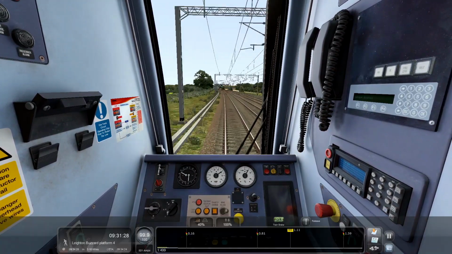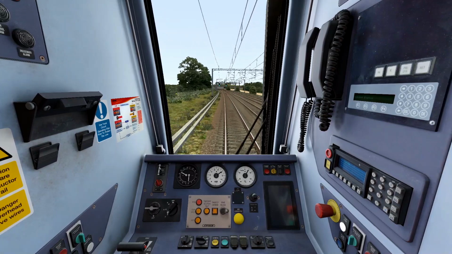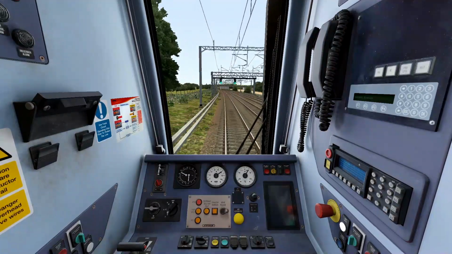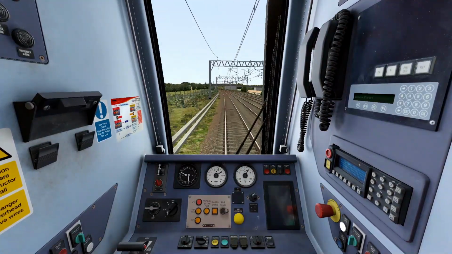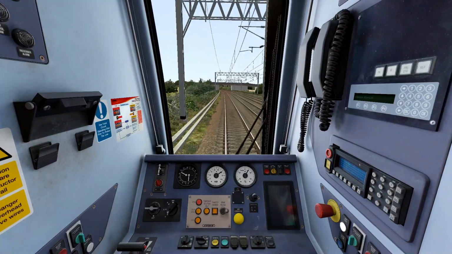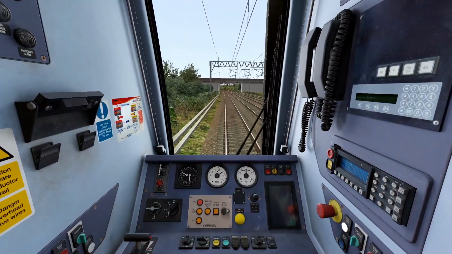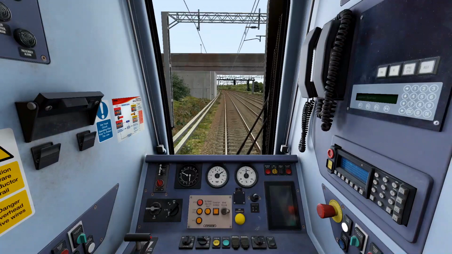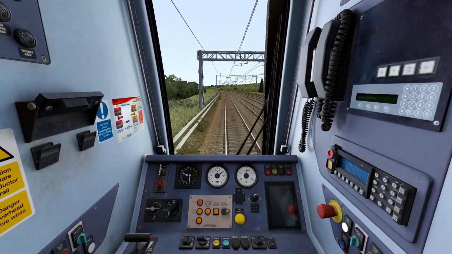So Leighton Buzzard in about 3 miles, so speed limit is going down to 90 as we just curve towards London. So I have been looking on return trains, and it seems that service is starting to resume back to normal.